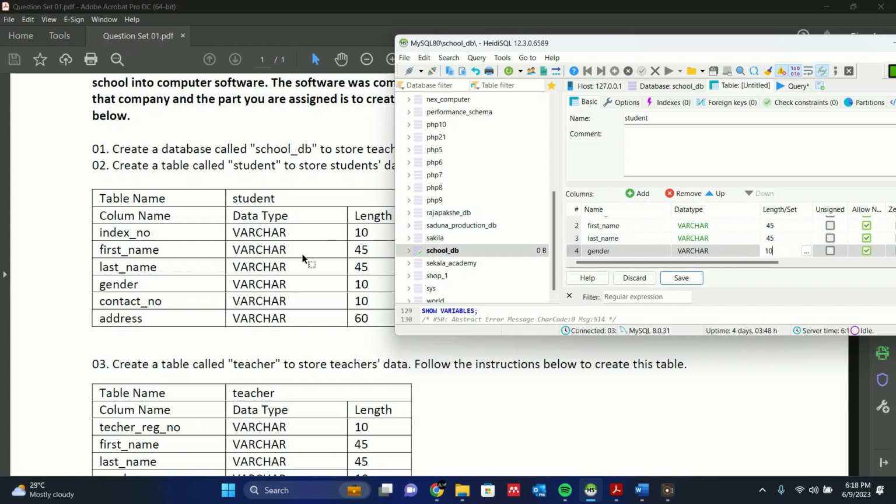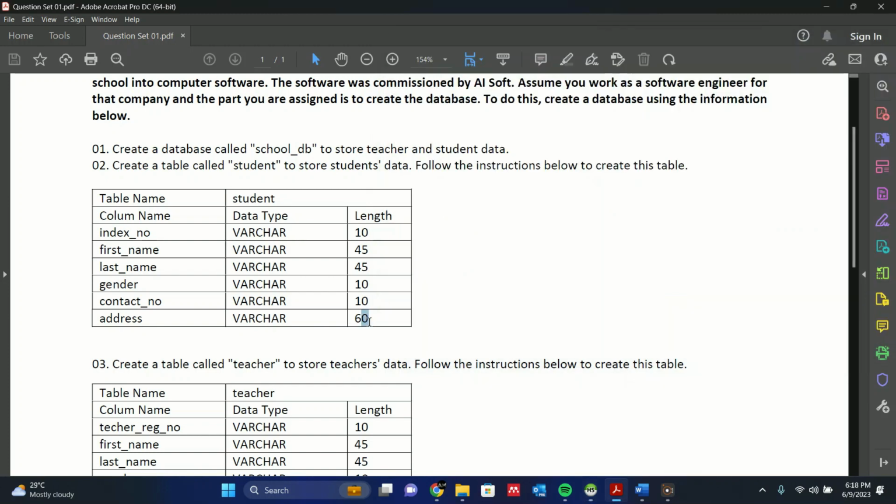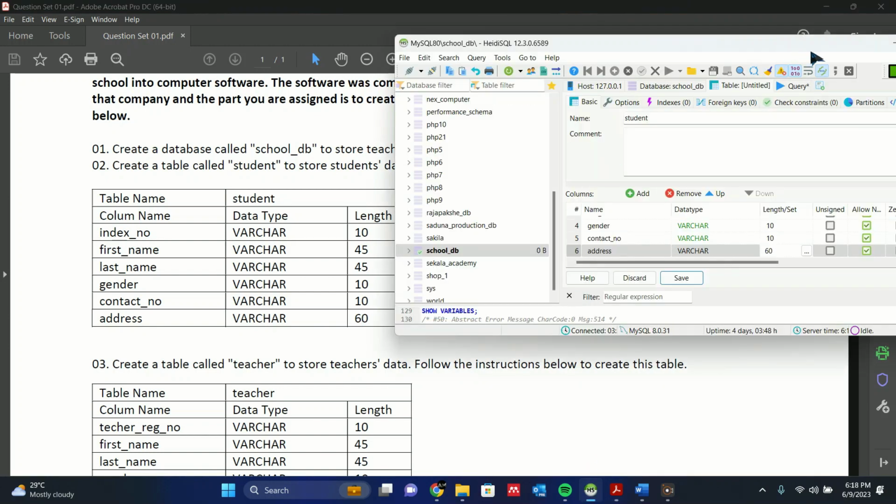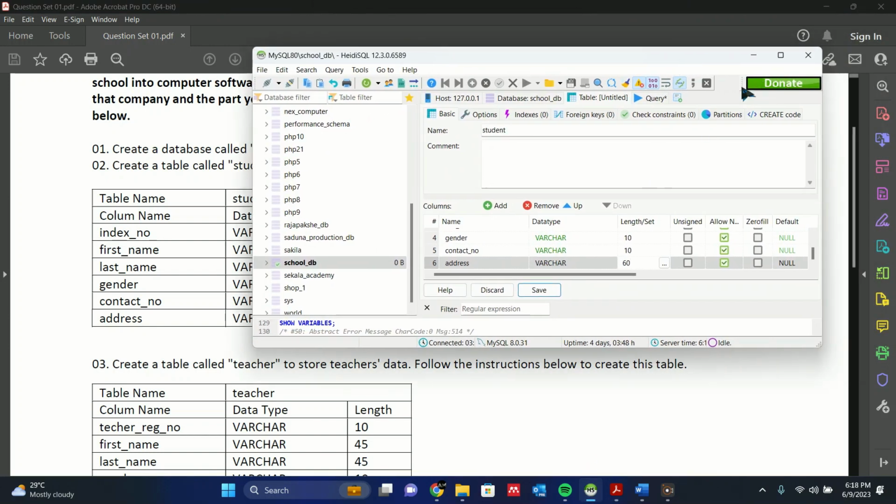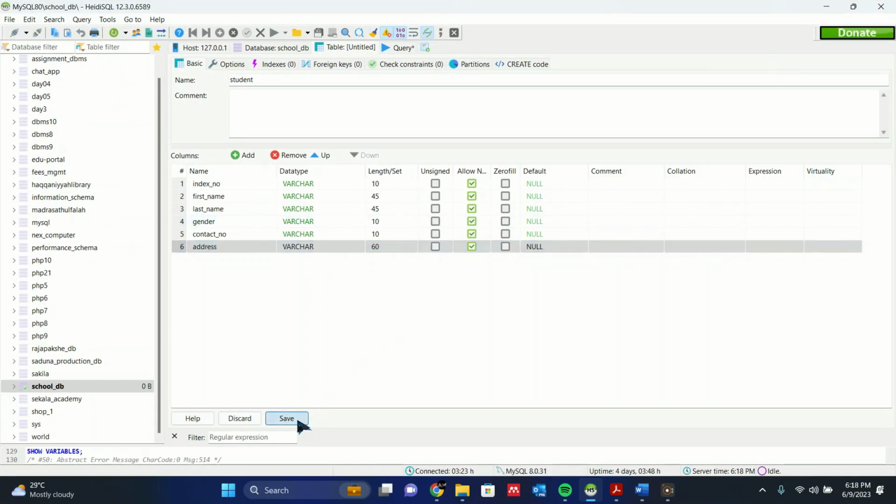Next, what else do we have? We have the contact number and address. So let's type in contact number, and that is also a varchar data type and it is 10. Next, let's add another column, the address. That is also a varchar, and since the address is a bit long, let's make it 60 according to the database requirements here. Alright, now to save this information, you'll have to click on save.